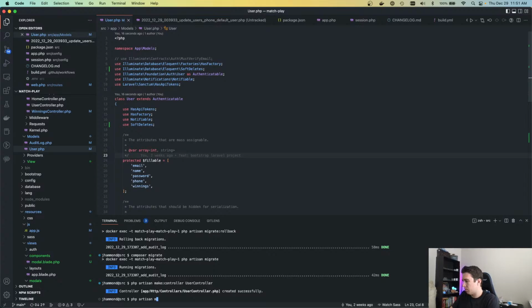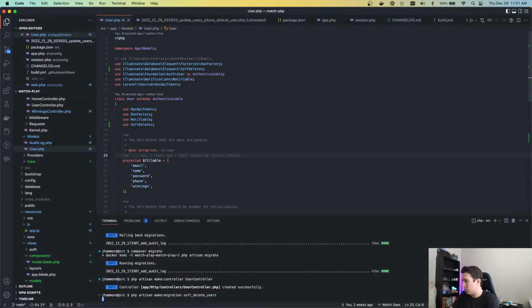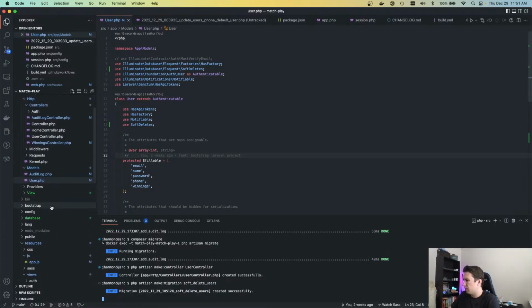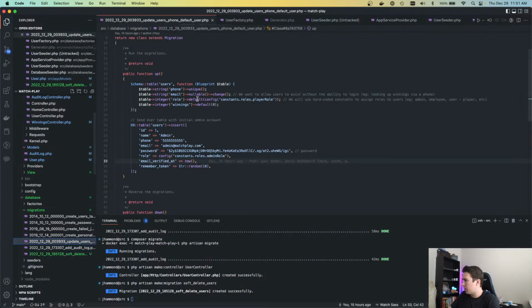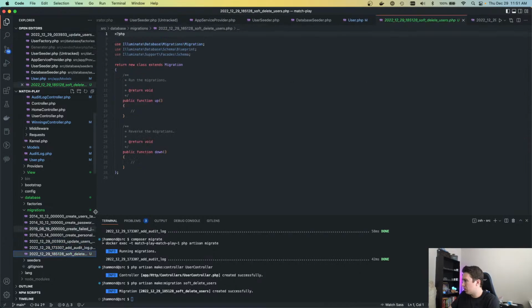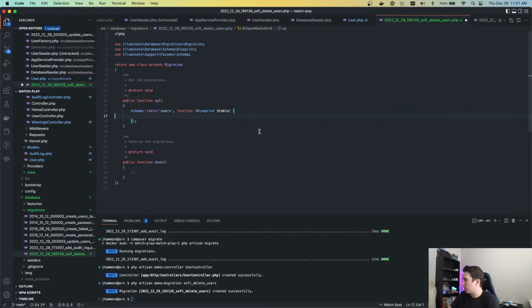So php artisan make migration soft delete users. This will add a new migration file. Very quickly, we're going to update the users table. We're going to add a single thing for soft deletes. I'm going to look it up super fast. Soft deletes. It's literally just this.